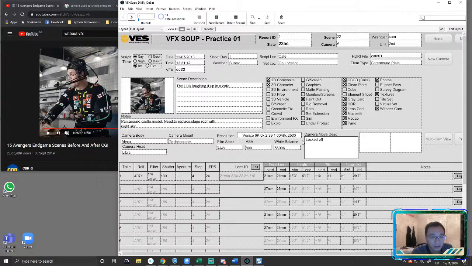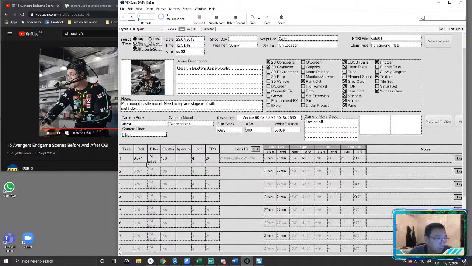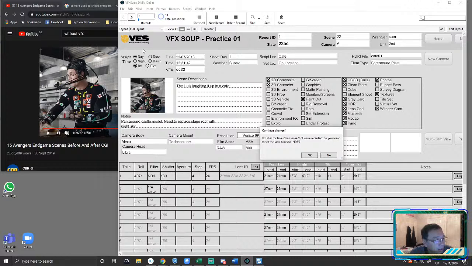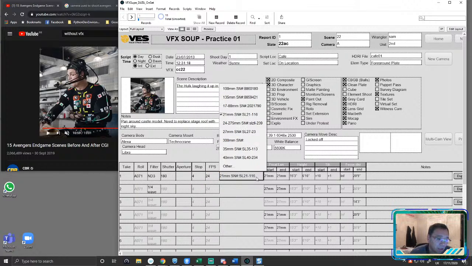This is a locked off shot, which makes life so much easier, right? And then we've got the take and the roll, any filter. So they might have put a neutral density filter on this guy, just to tone down the reflectivity. Take 2 has a value of quarter wave retarder. Do you want to see the later takes? No. Shutter. I'm not sure. And the stops, not sure. Frames per second, 24 frames per second, in all likelihood.